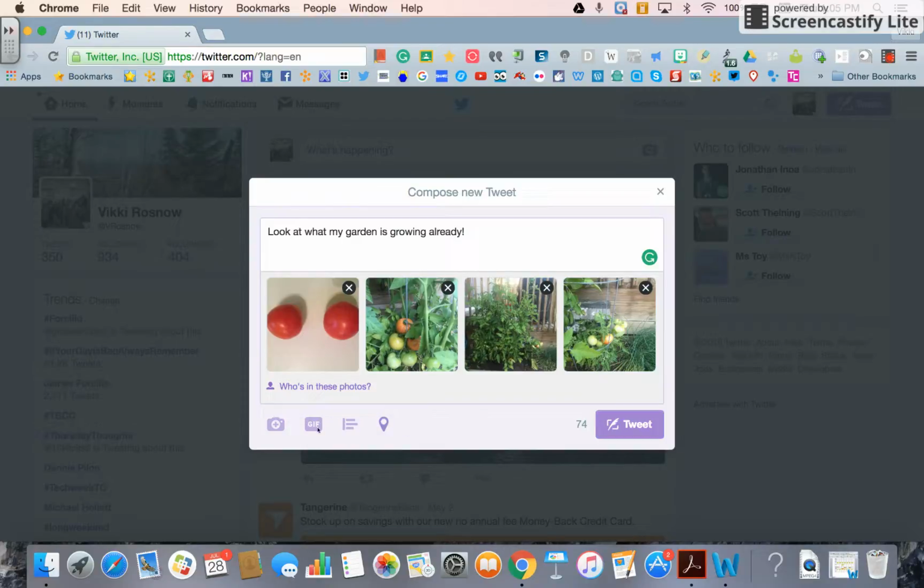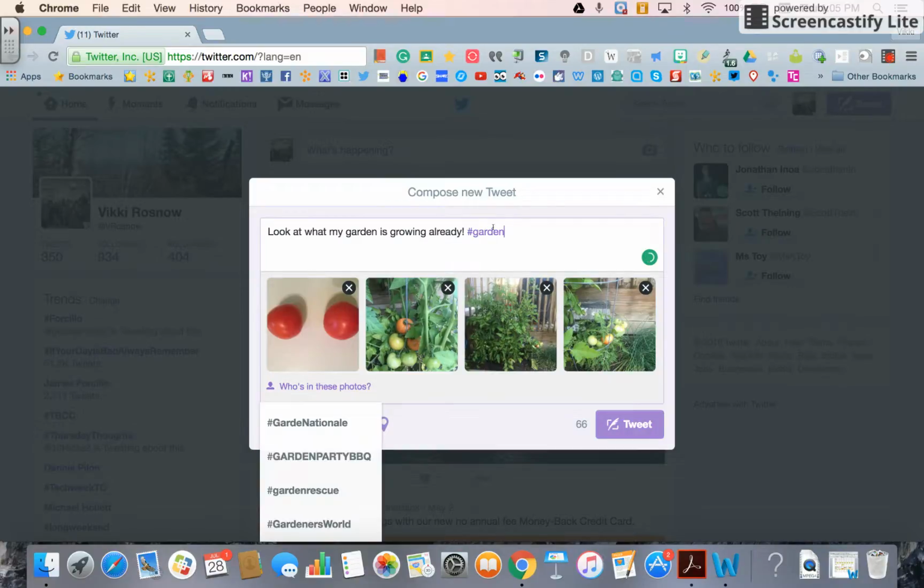You can also add GIFs now, which is the picture that kind of moves. That's something new to Twitter as well that you can add. Okay, so now that I have my message and my pictures, I can also add in hashtags. For example, hashtag, I want to put in garden. Now if anybody searches the hashtag garden, my pictures of my tomatoes will show up.